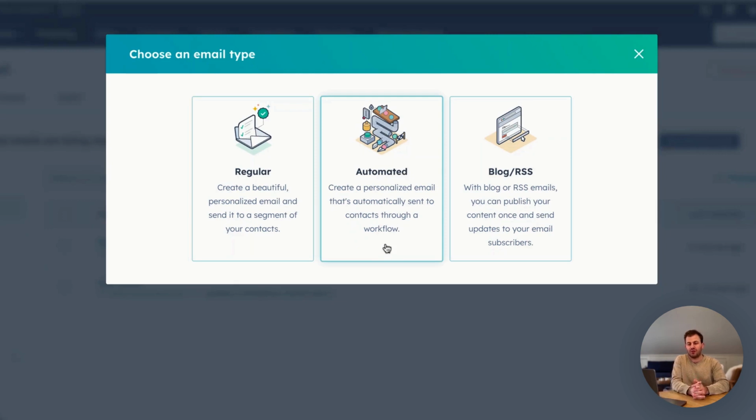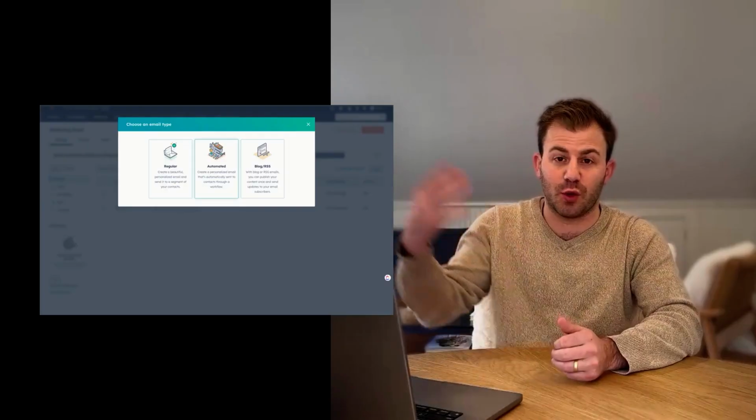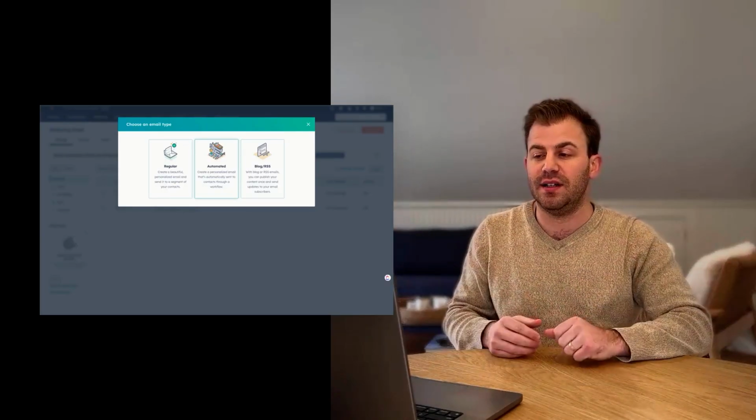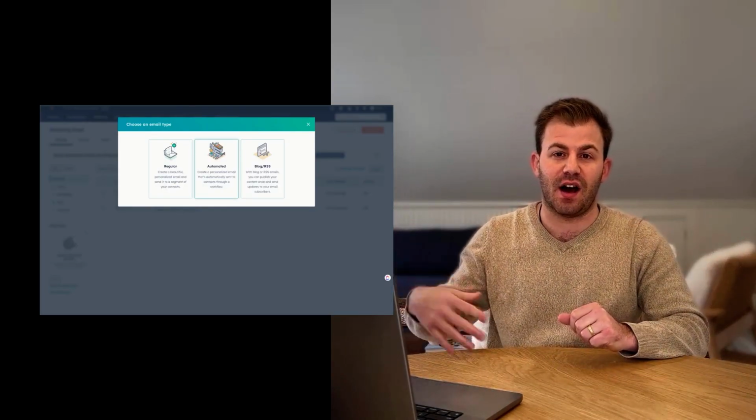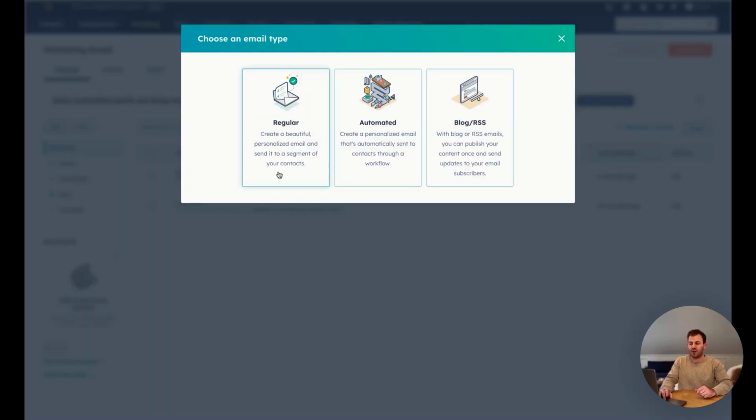This allows you to automatically send out emails based upon people's behaviors. So if somebody viewed your pricing page, you can send an email. If there's a new deal created and that contact is associated to it, you can send them an email. But for today, we're going to use the regular email just so we can walk through the editor and how you can customize it to your liking. So let's click on regular and jump right in.